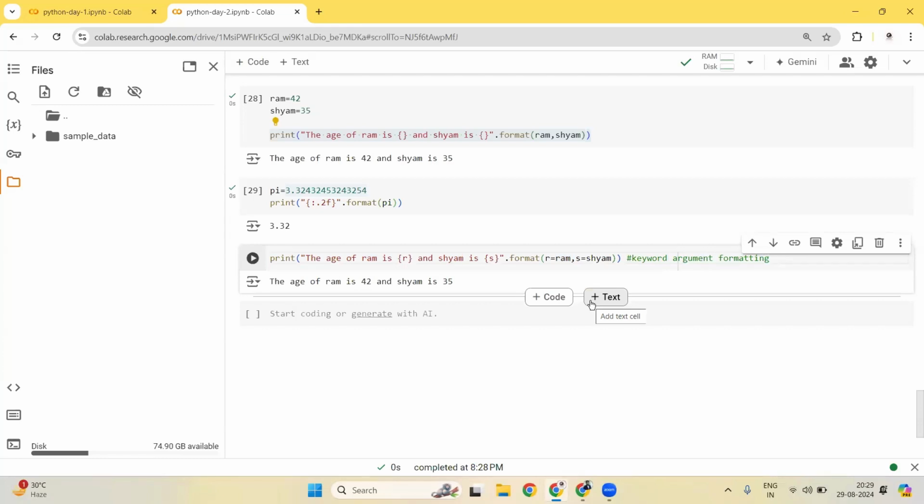Any question? Like in which case do we use these particular formatting cases? Normally, as you said, when we have a long list of variables like Ram, Syam, and many others, in that case we use keyword formatting. Okay.